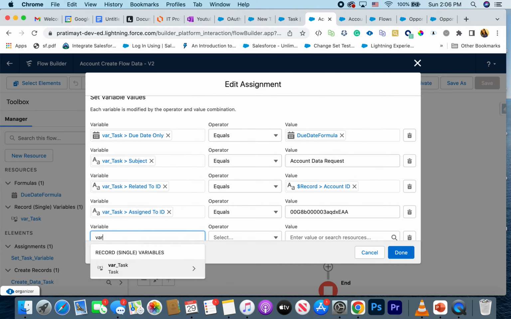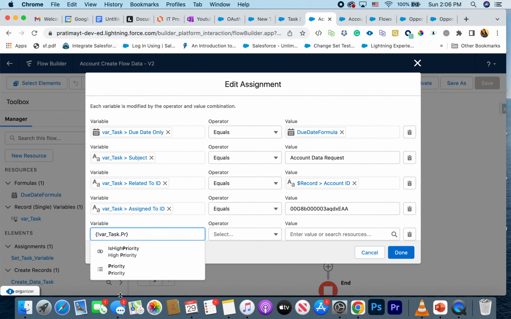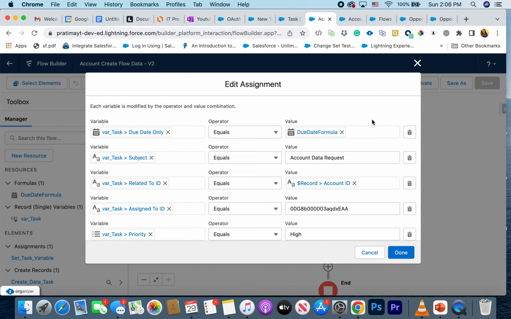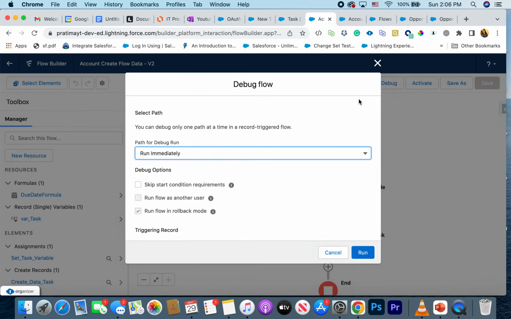Var task and priority equals high. Okay, save this and debug again. Same steps.